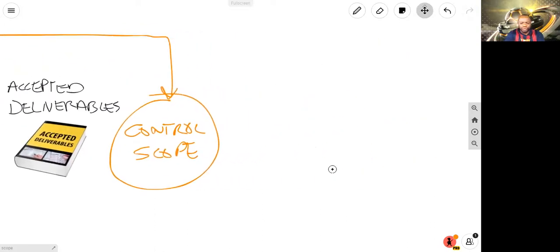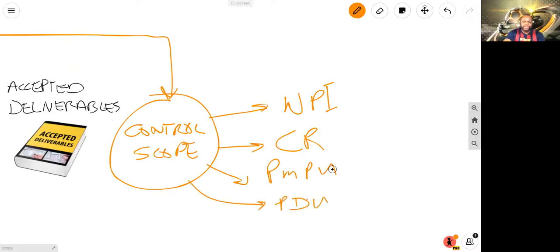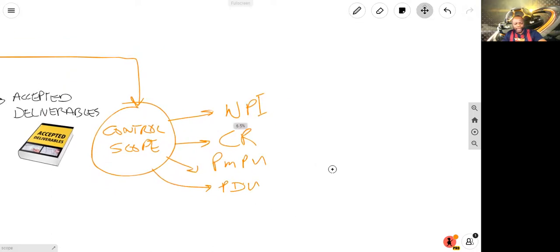Well, as usual, you know that you're going to get WPI because you are in a monitoring and controlling process outside of integration. You know you're going to get change requests because whenever you have this control scope, control schedule, control cost, you know you're going to get one of those. And we have the two sidekicks, project management plan updates and project documents updates. And this is how you should think about scope.